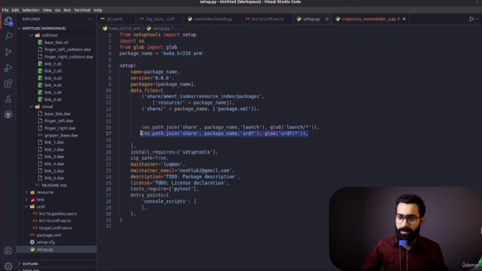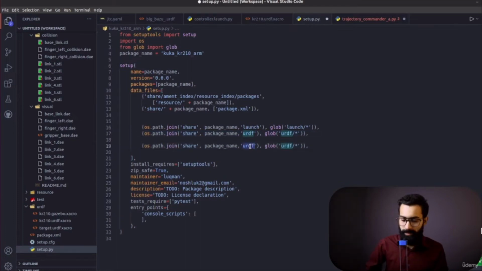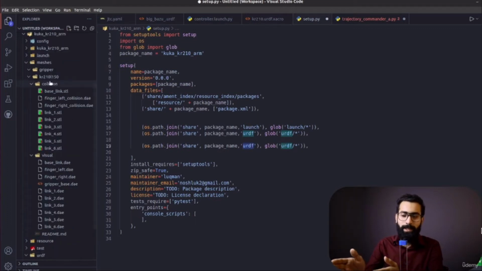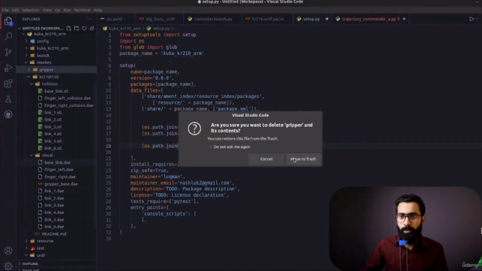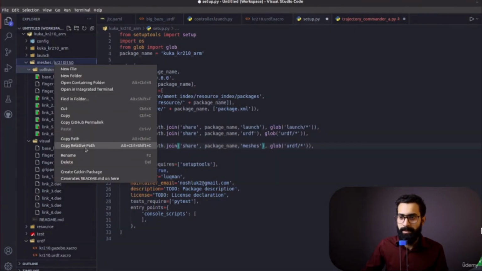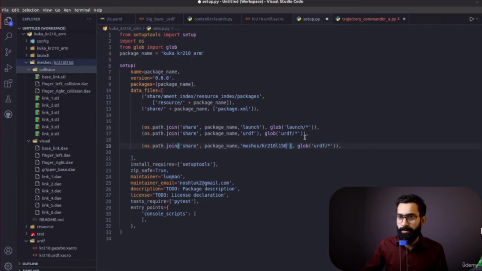Okay, so where was the setup file? In the setup file, I am going to perform another interesting part, which is the package name of the folder we want to create or copy the files to. So it is basically meshes. In the package KUKA KR210 ARM, there is a folder named meshes. That folder is now empty. So meshes, and this folder, let me give it a name.